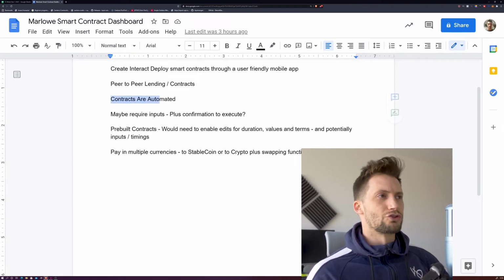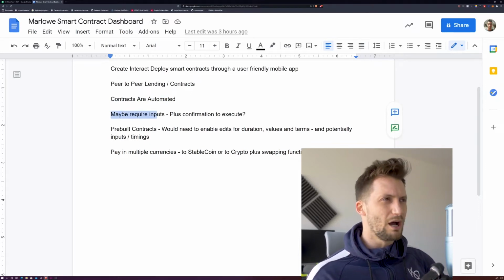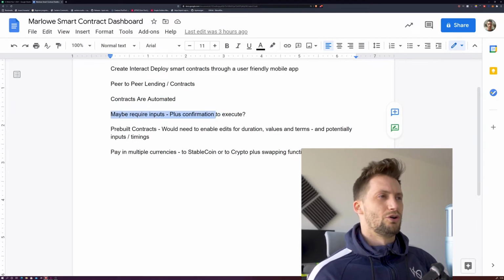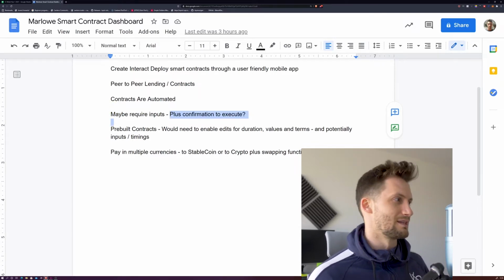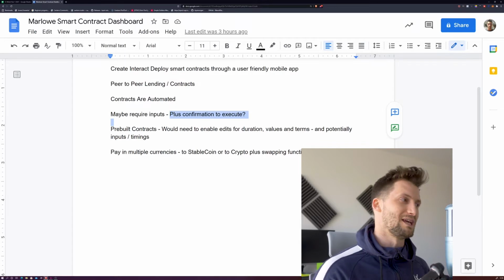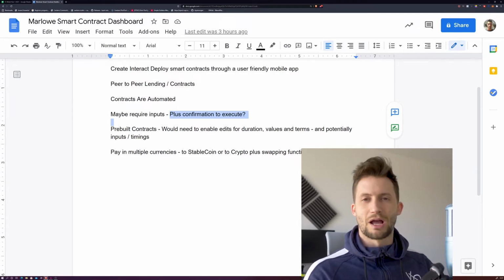Now, the contracts are obviously automated, which is the whole point of them, but they might require some kind of input plus a confirmation to actually execute a command. So initially I was like, oh yeah, they're going to need some kind of input. Like I'm going to have to say, oh yeah, I did this, or they're going to have to say, oh yeah, I didn't do that. But then they're going to need some kind of confirmation as well.